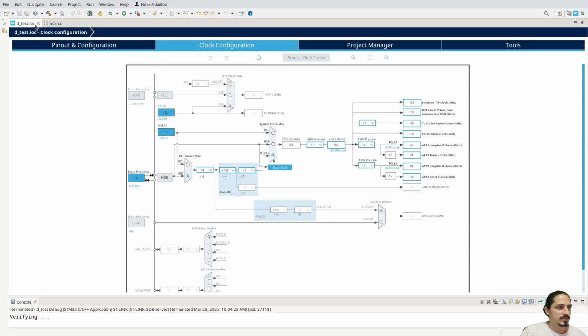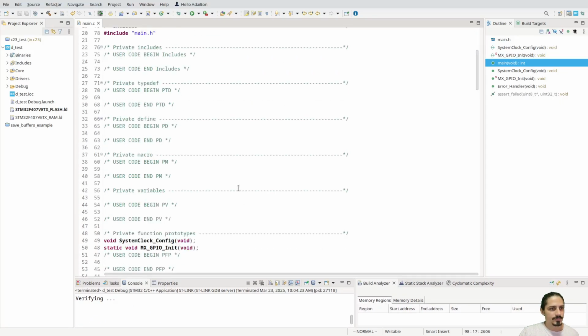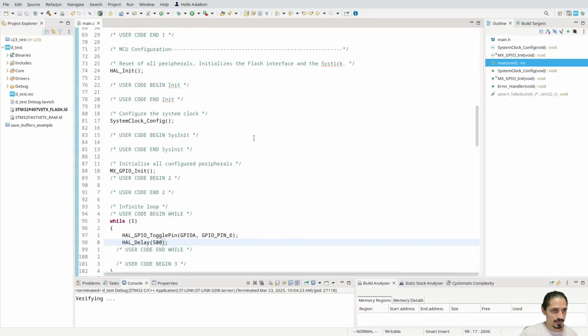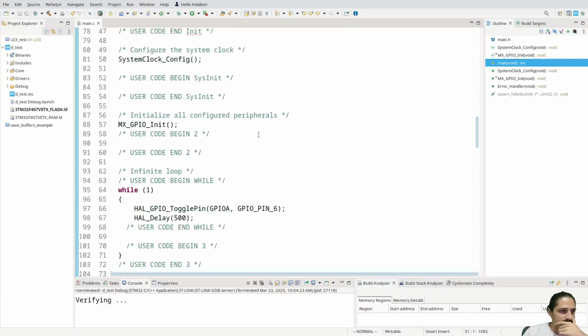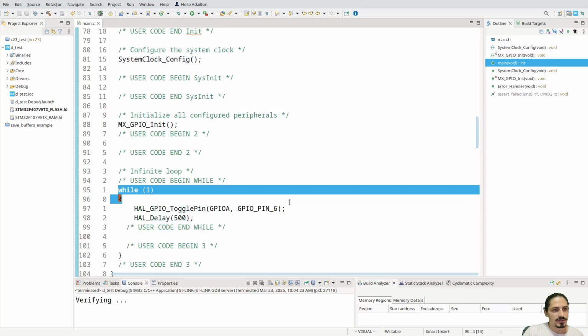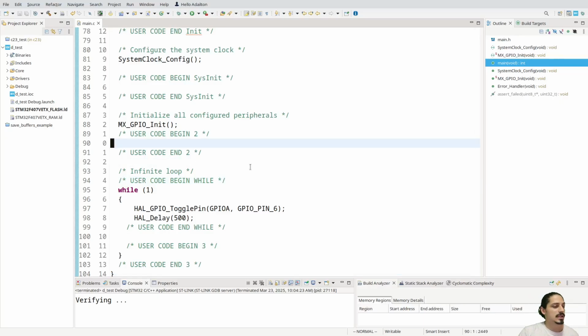I'm going to close this for now. I believe we won't use it anymore. So let me take this here and show the code. What we have here is the code generated by the CubeIDE, and it ends in the while loop. It only toggles a pin, but what do I want to do? Before the while loop, I want to jump to the D code. So let's try to do that.